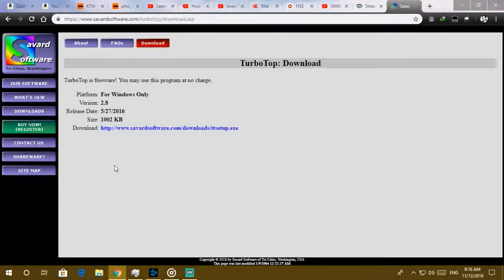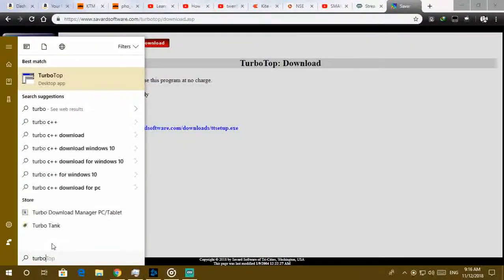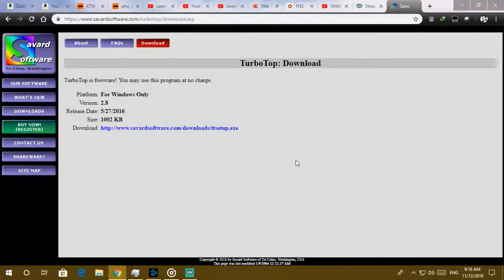After the installation, you can find it over here. This is the logo, how it looks. Also, you can search for TurboTop. There you go. It opens up with your computer at startup, so you don't have to look for it every time. So how does it work, right?